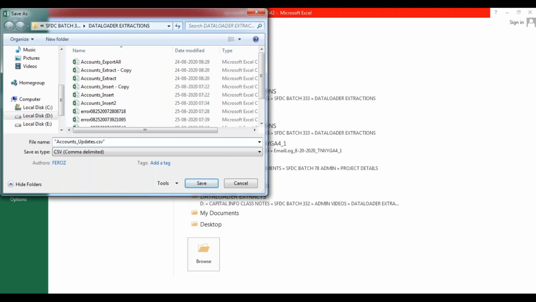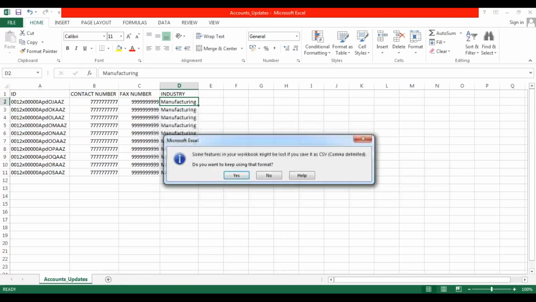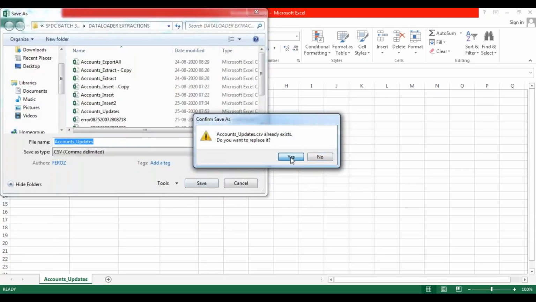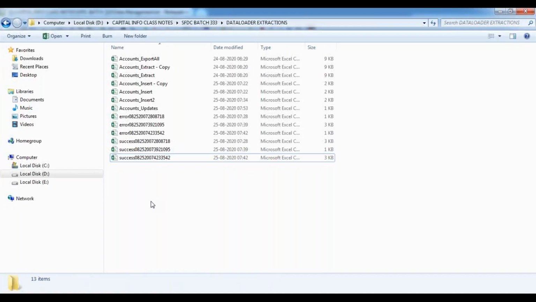That means these are the records which you would like to update inside my account object by assigning these field values. Now, click on save. Save this file and close it. Now, so let's see. How can we update these records? Now let's see practically in this case.